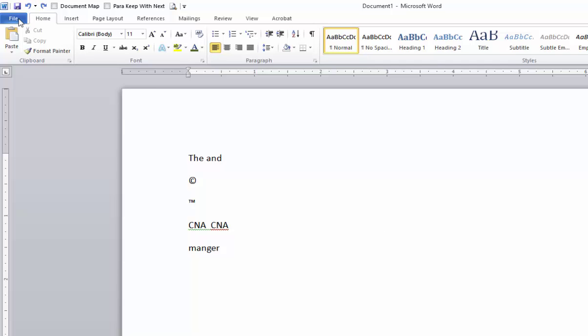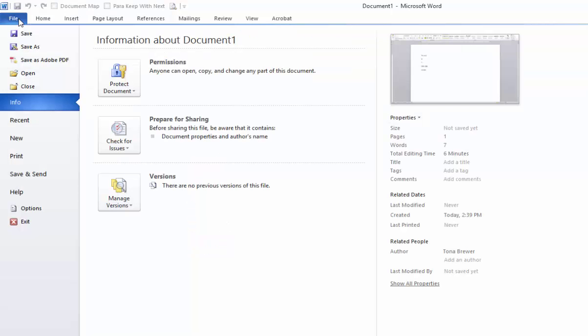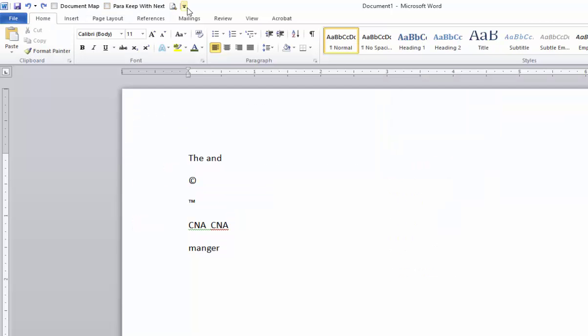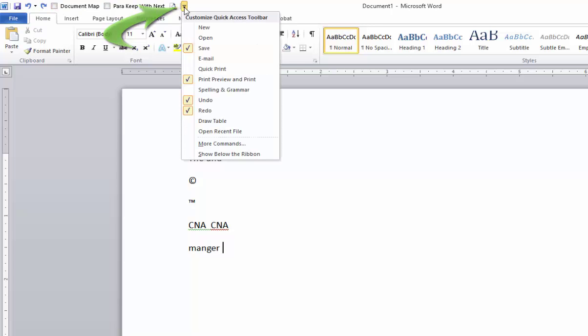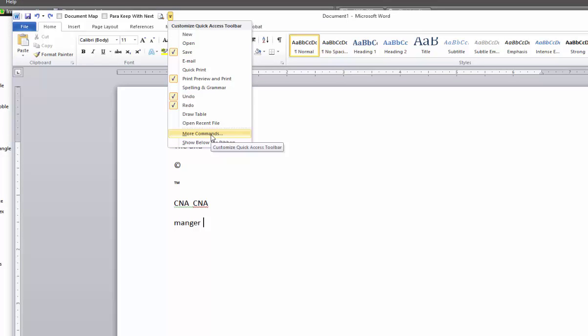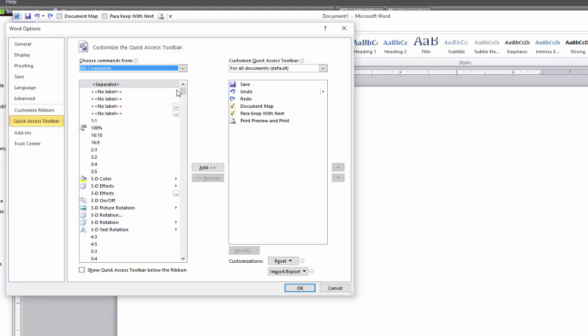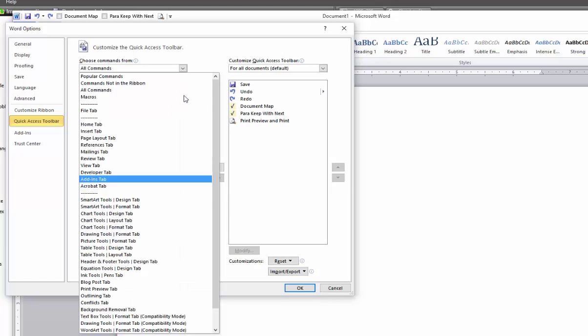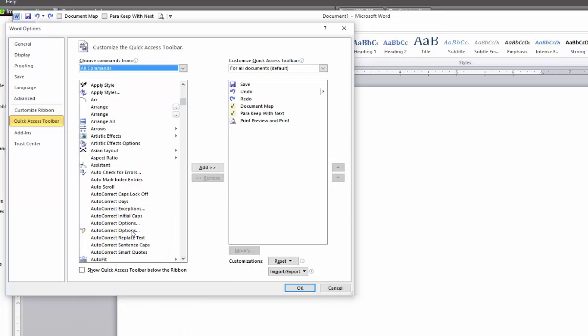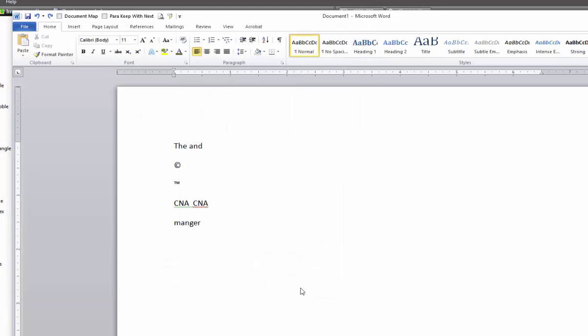Let's take a look at some of those other autocorrect options. And in fact, I use this so often that I like to add it to my quick access toolbar so I can get to it easily. To do that, I'm just going to click on the drop-down arrow to customize my quick access toolbar, and I'm going to choose More Commands. After choosing All Commands, I'm going to scroll until I get to Autocorrect Options. I click Add, and that goes over to my quick access toolbar.